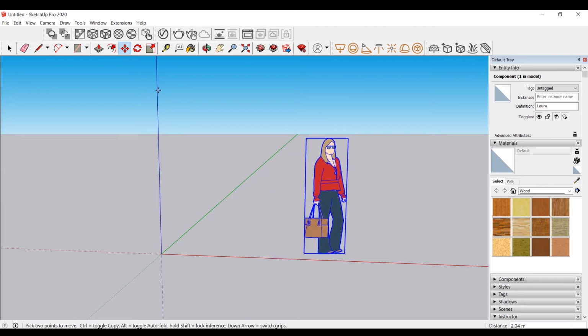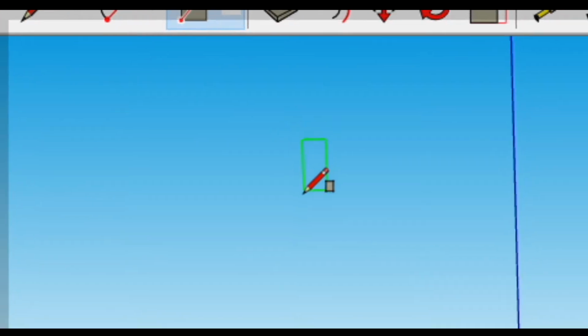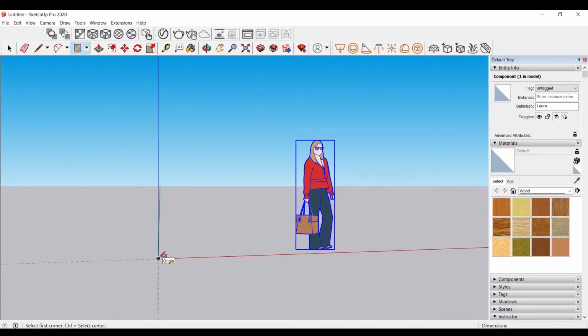Alright, next you're going to use the shape tool, which is rectangle tool. And after that we're going to drag from the origin going up along with the blue line and type .05 comma 0.5 and hit enter.